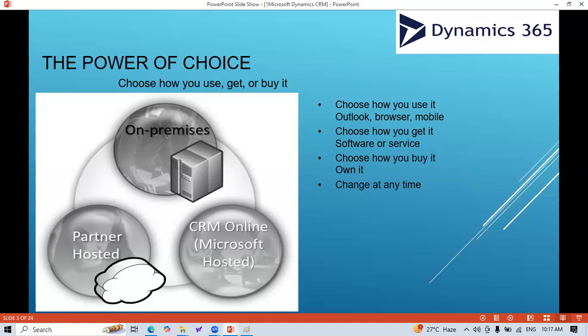There is no restriction. If the customer is using online, they should still continue online, or if the customer is using on-premise, they should still continue on-premise. At any point of time, customers can migrate from online to on-premise to partner hosted, and vice versa.